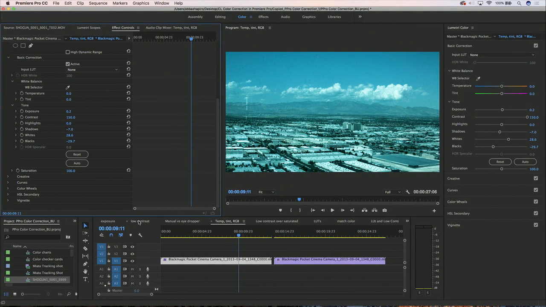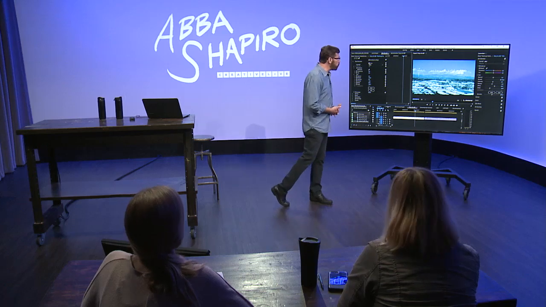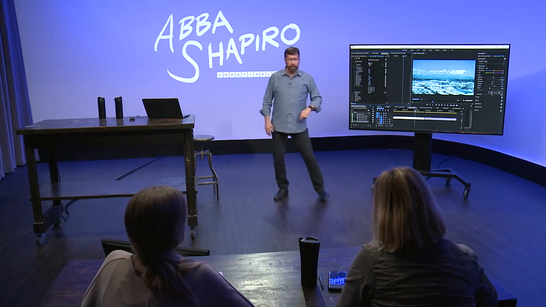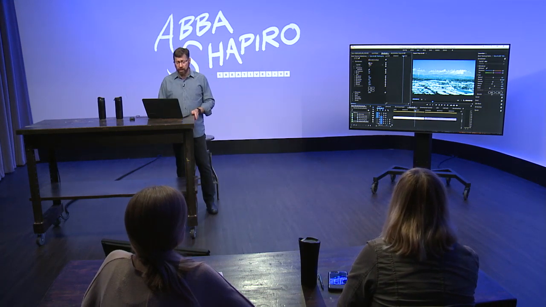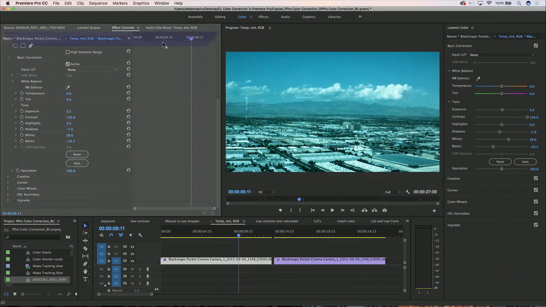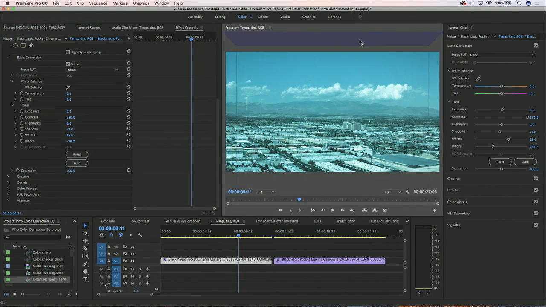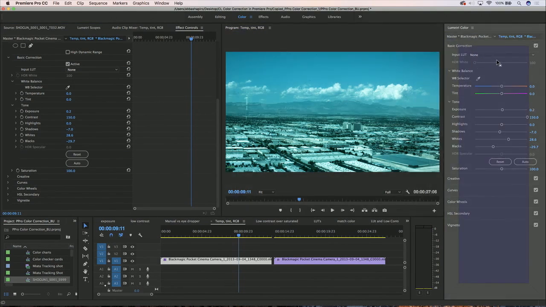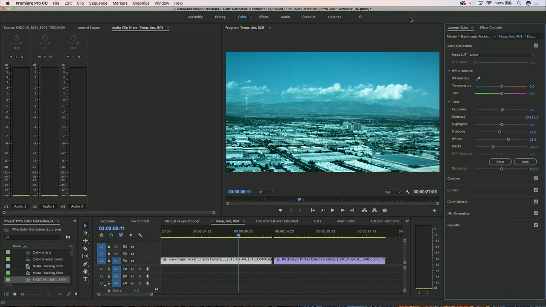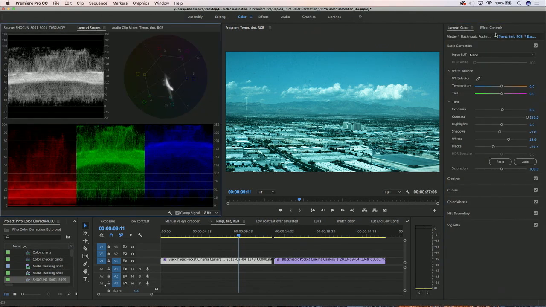As a matter of fact, sometimes what I do when I color correct is, instead of having to switch back and forth between my scopes and my effects panel, I'll grab the effects control panel and drag it away. Let's see if I can grab it. I got it. There we go. And I'll put it right next to my Lumetri color panel. So now I can jump back and forth and the whole time keep my scopes up. So I do modify my workspace sometimes.